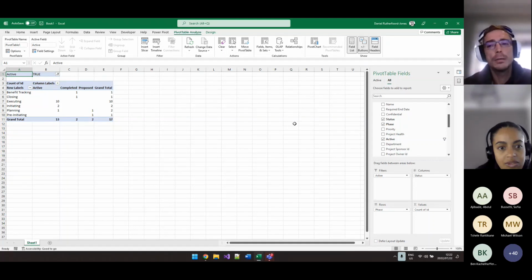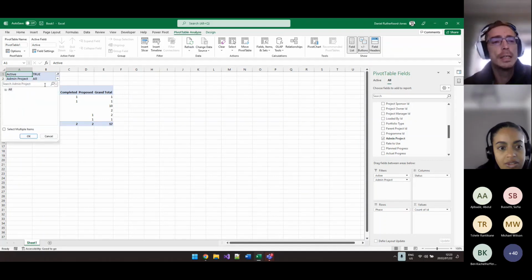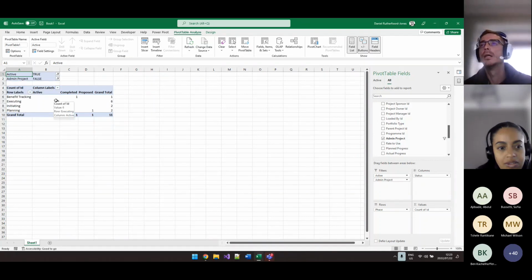Okay, the last thing we're going to do is this: most portfolio reporting excludes admin projects. Admin projects are used to facilitate admin functions within the tool. So we can drop it into our filter bar there and specifically say only show us projects that are not admin projects. If we flip back to the all view, you'll notice there's a phase of closing, a project that was completed. That was actually an admin project. So if I set that to false, that completed line then drops off our table.